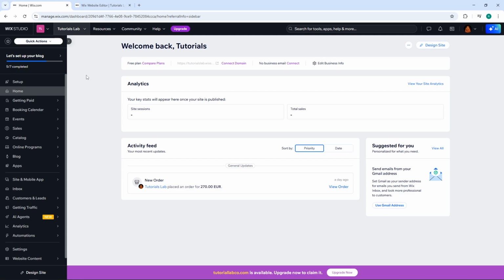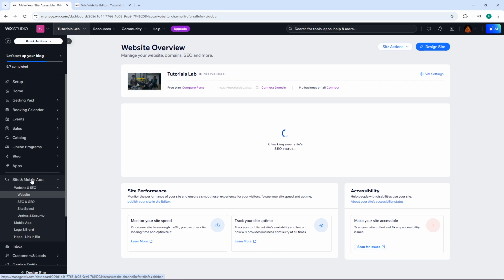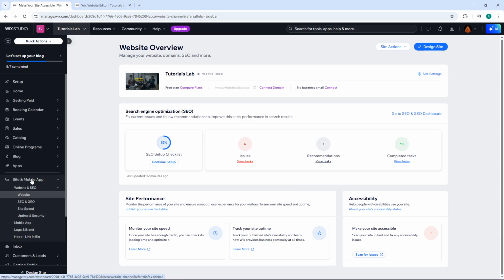First, head over to the Wix website and log into your Wix account. Once you're logged in, you'll land on your Wix dashboard. Look over to the left navigation menu and click on Site and Mobile App. A drop-down selection will appear, giving you access to your website settings and design tools. This is where you'll begin the process of accessing your editor.